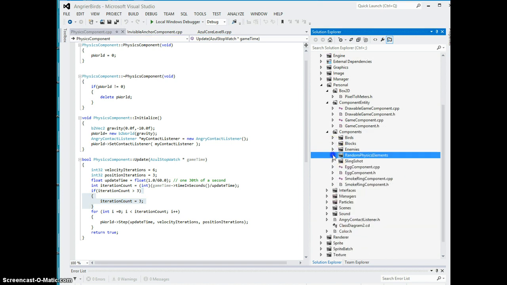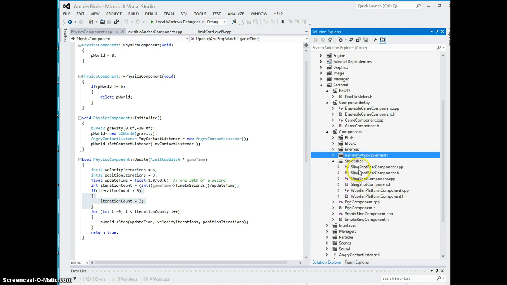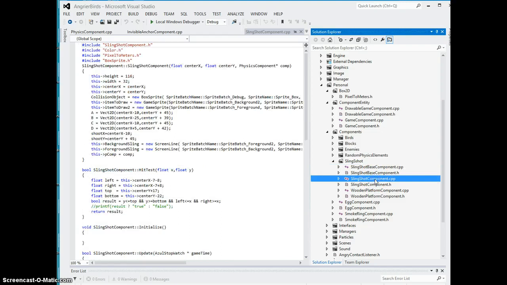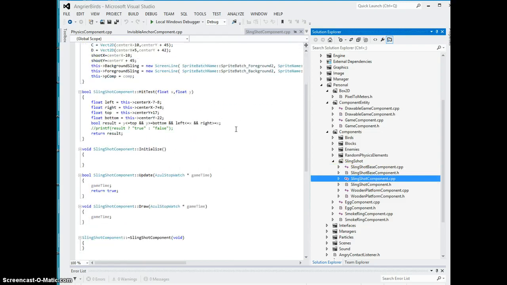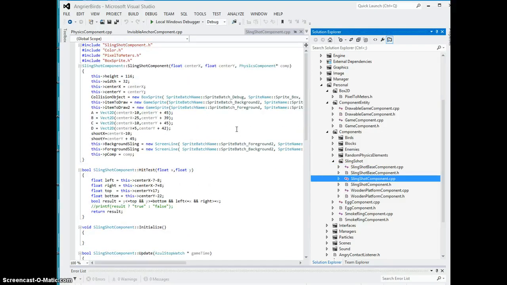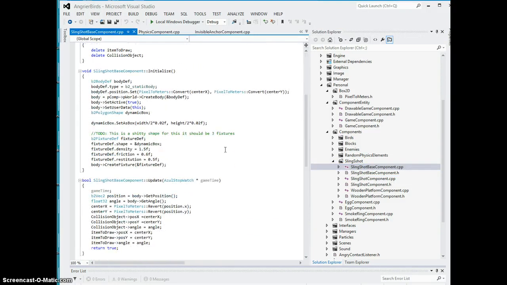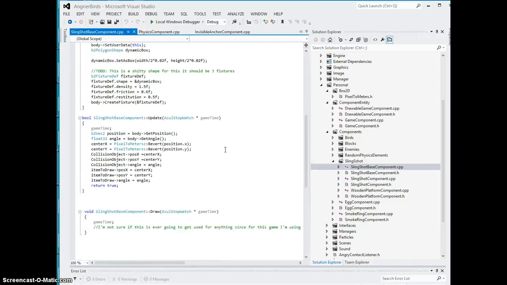Okay, as we go down, we get the slingshot. In the slingshot, we have slingshots divided into 3 parts. So basically, you have the wooden platform that you can put the slingshot on top. You have the slingshot component, which pretty much has data. It's the drawing of the slingshot itself, and the slingshot base component. This is actually the other part of the slingshot, the handle kind of thing.